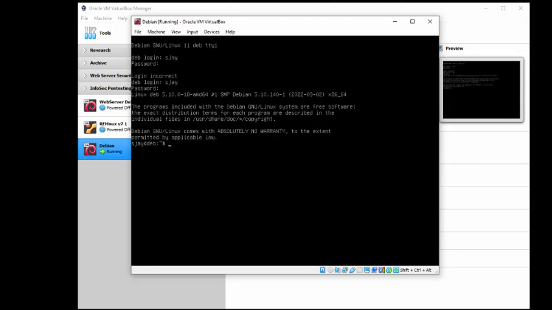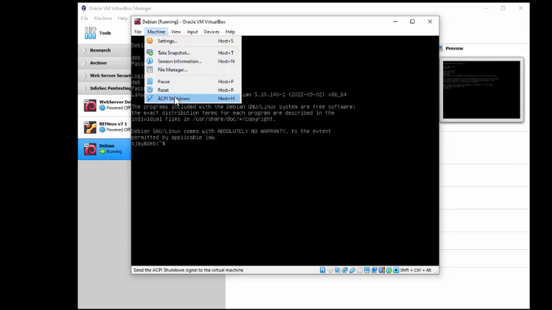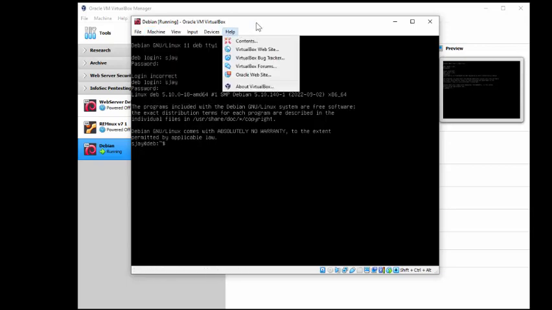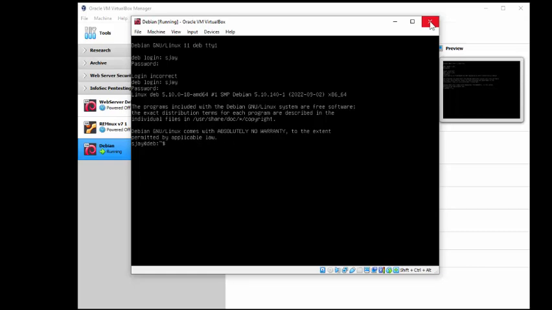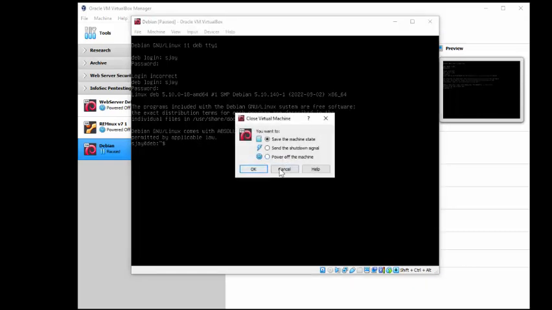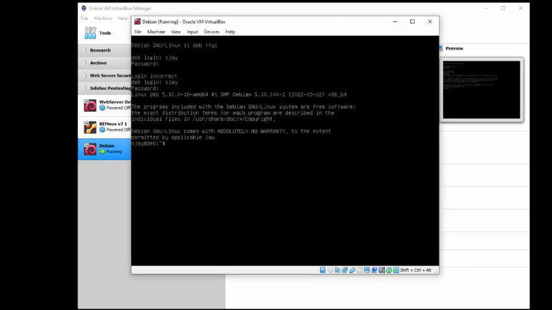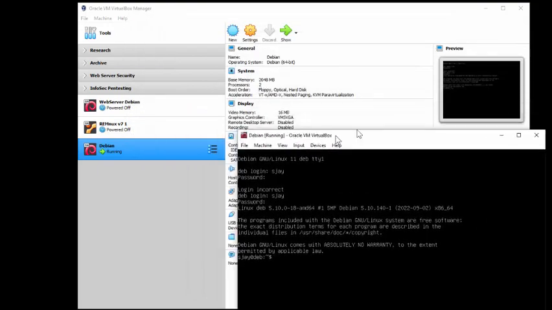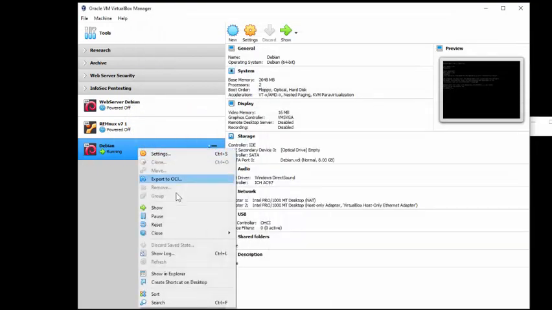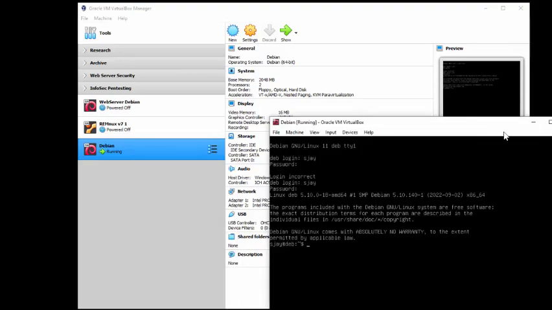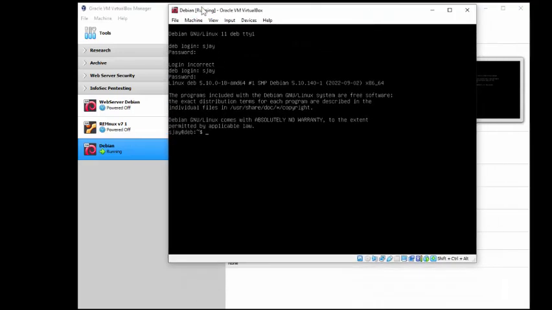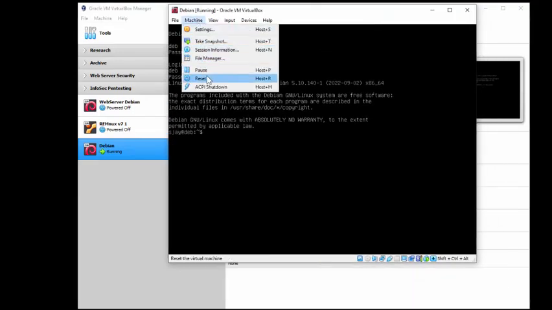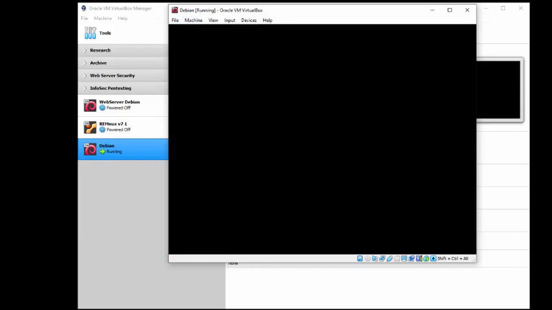Once you have everything done, what I want you to do is machine ACPI shutdown. That's how I want you to do it. I don't want you going, hey, I'm just going to shut this down and power off my machine. Don't do that. You can put it to sleep, all right? You can right-click and pause it. But what I want you to do is the machine ACPI shutdown.